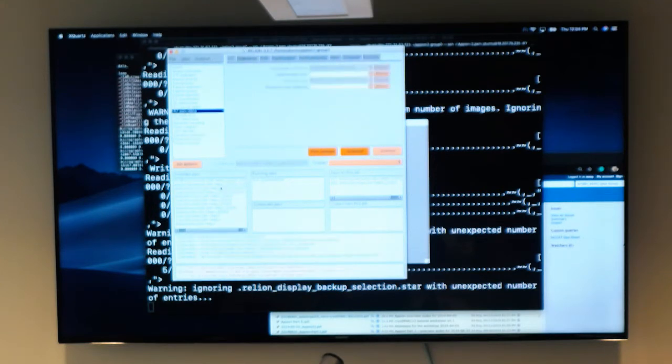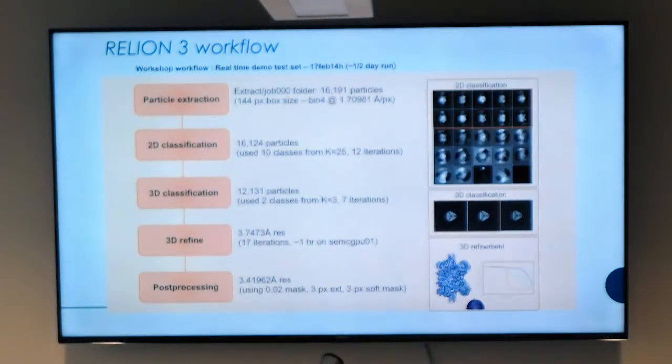So all in all, given this particular data set, this entire run took, well, back in the day when we were running Relion 2, it took a half a day. Relion 3 might be a little bit faster, depending on your GPUs, but this was the particular workflow that we used, and this is assuming the binned data set for GDH.